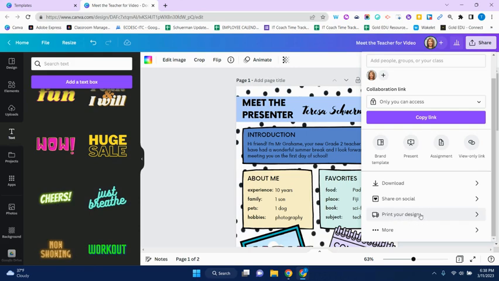This print your design. Don't be fooled. I thought this was where you printed when I first started using it. Canva has a regular, like Snapfish, company that you can send your designs to, and they will print them for you and mail them to you. So that's an option as well.